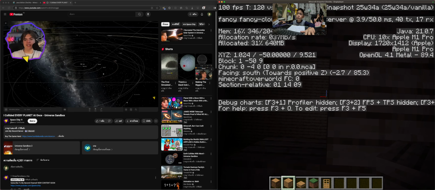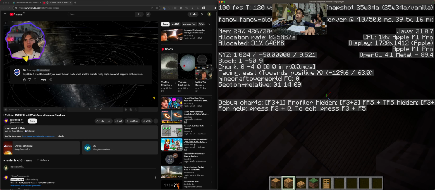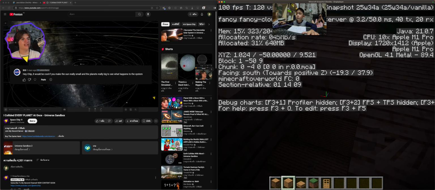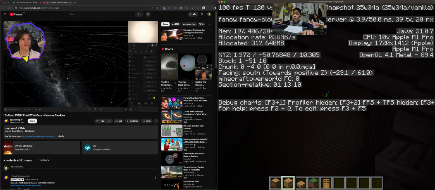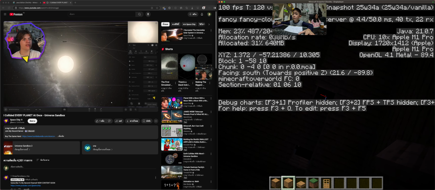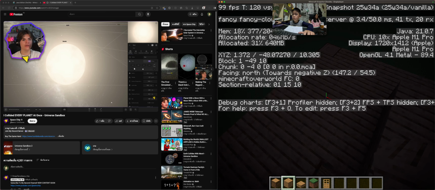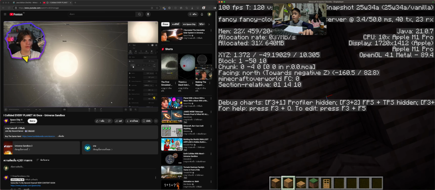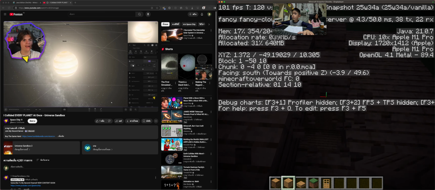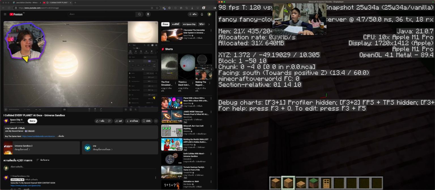That's what happens. Hey Chip, it would be cool if you made the sun really small and the planet really big to see what happens to the system. Okay, so let's make the sun really small. We're gonna have this pause while we do all the adjustments and then we'll play at the end. So really small is what? 1/10 of the size? We'll make it. Okay, it turned into a planet at that size.